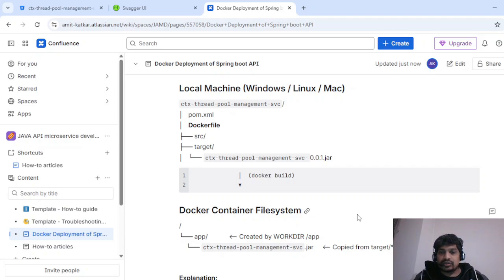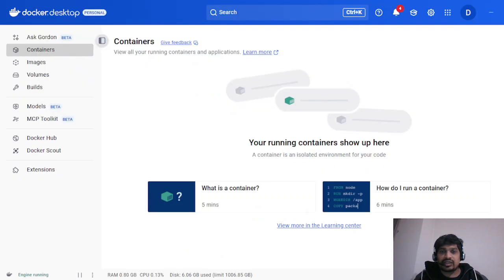So let's understand what are the tools we require. We require the Docker Desktop tool. Docker Desktop is very handy if you want to create an application and deploy it as a Docker container. So if you see this Docker Desktop, the console would look like this. You have an image section, you have a container section.